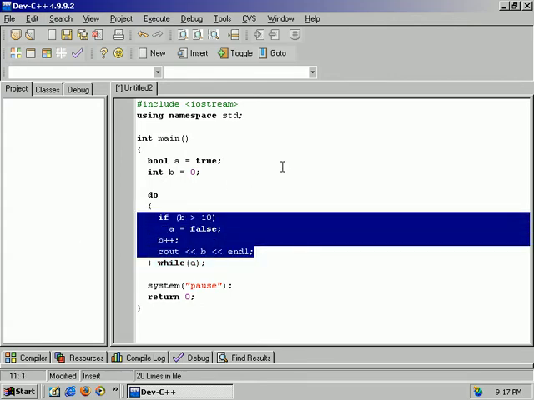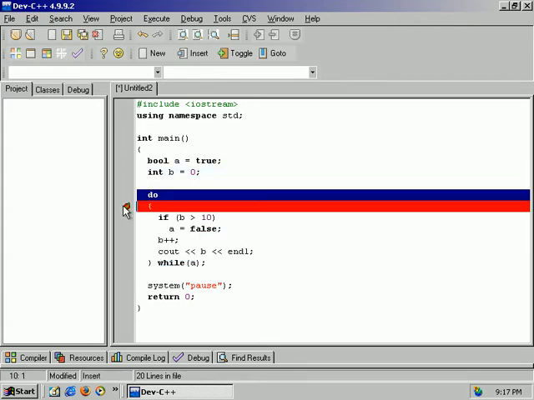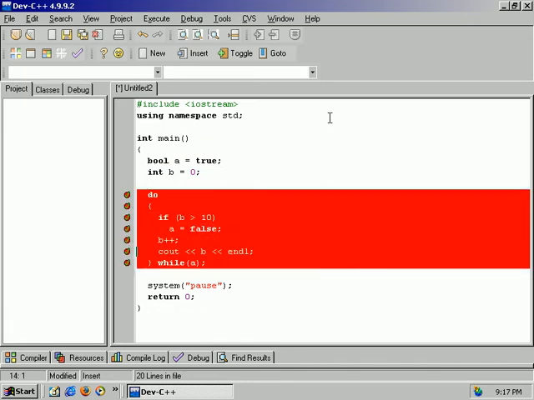So let's predict the output before we run this real quick. Let's start from the do, and we'll go all the way down to the while. I just like using the red highlighter. Let's start with this block of code. Brian, talk to me from the top.